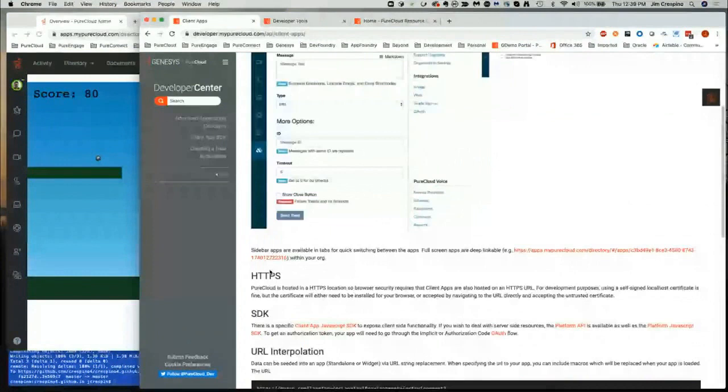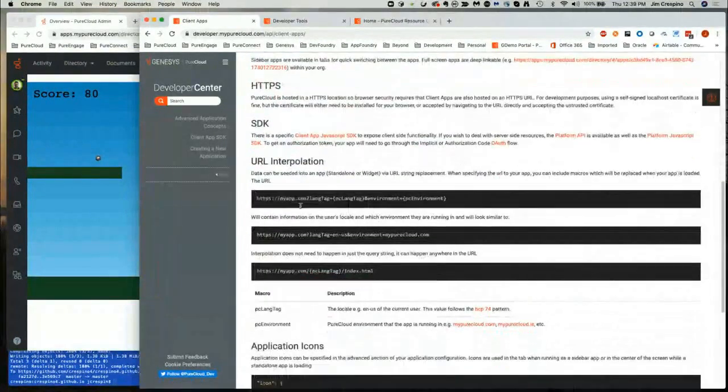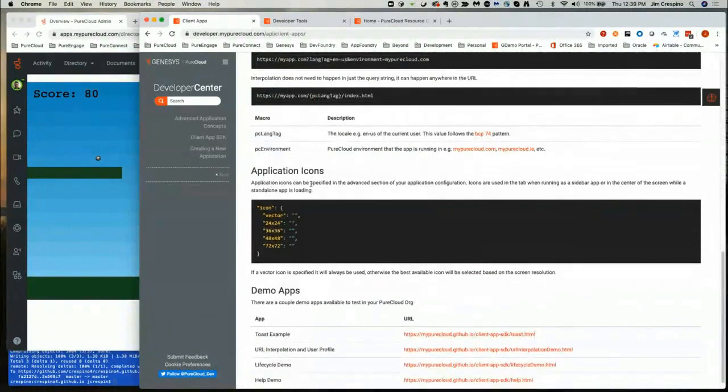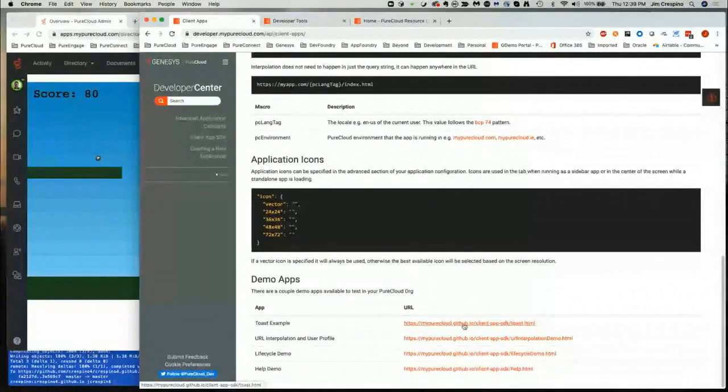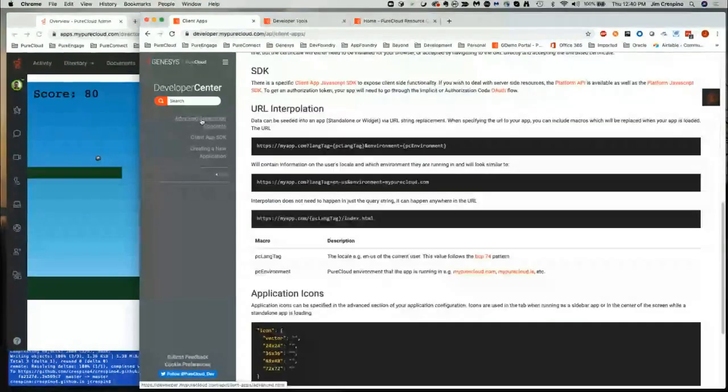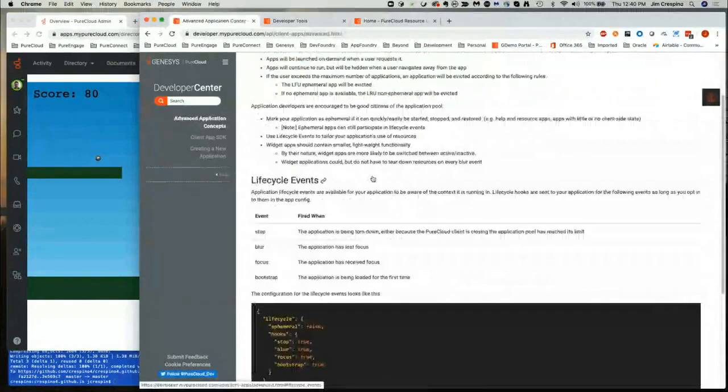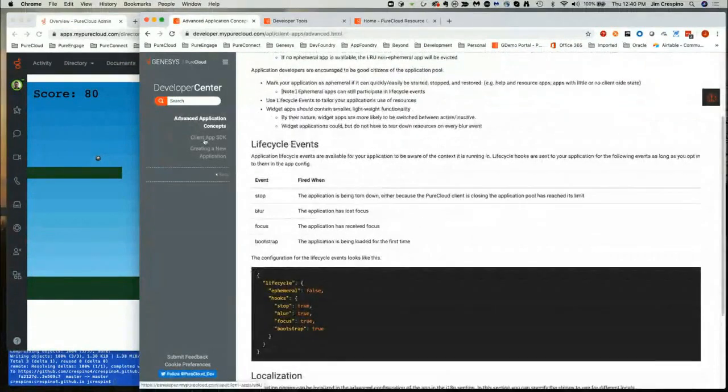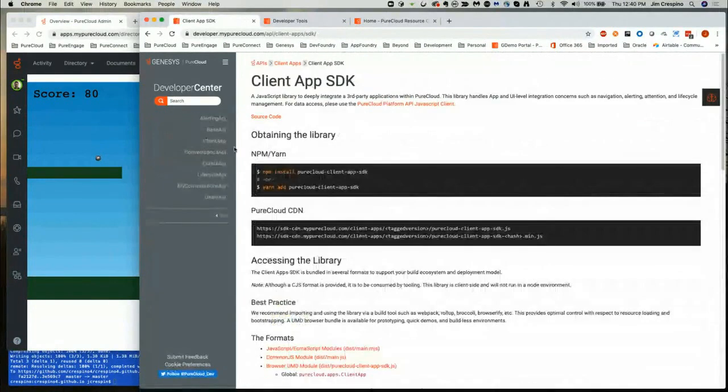So it talks about HTTPS. It talks about the URL interpolation that I mentioned. It talks about icons. There are some demo apps that are also out on GitHub pages. We like to take advantage of that. That's a great service GitHub offers for single-page, non-server-based applications. So we have some samples you're free to pull down from our PureCloud GitHub repo. In addition to this page, there are some more advanced concepts. So if you keep clicking on links on the left-hand side, the advanced concepts talk about the life cycles. The Client App SDK talks about what's available in that API.